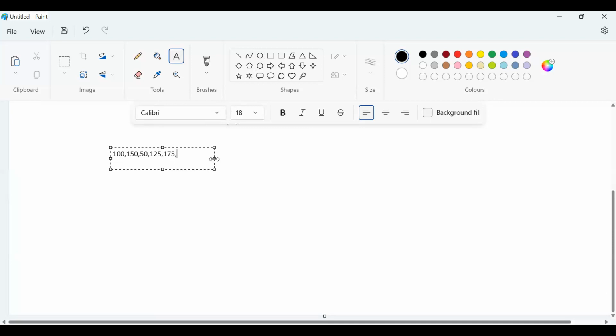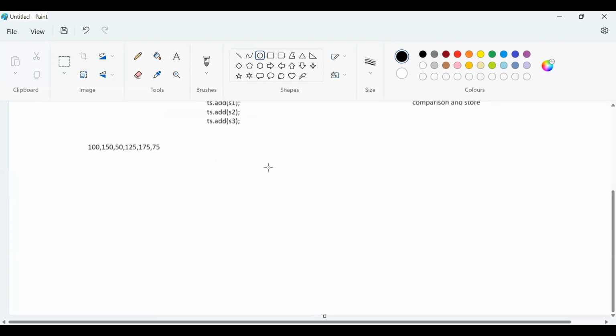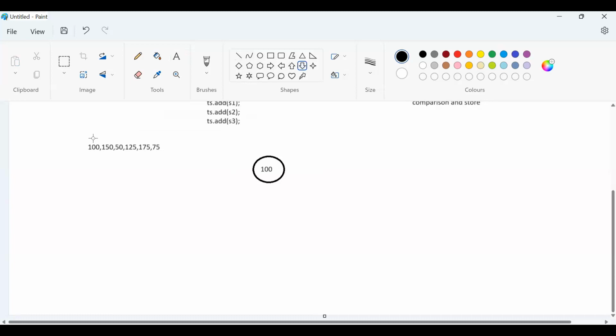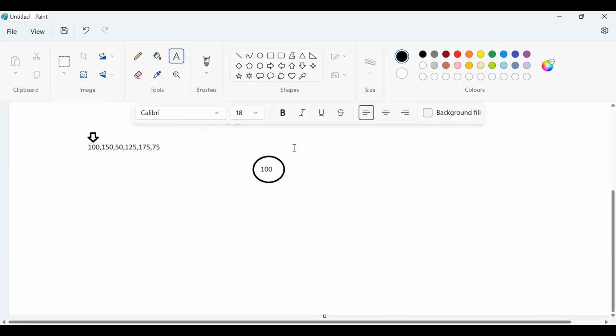okay, if I want to make a tree of this, so first, what is the data? Which data is first? 100. So it will add 100. Then what is next after 100? No, you have to come from the start. Which is the first number? 100. I added 100. 100 has become the root now.